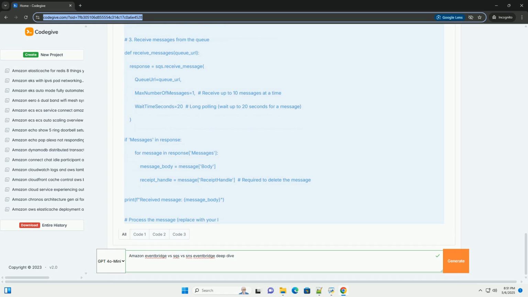SMS notifications: supports sending SMS messages to mobile phones. Email notifications: supports sending email messages. Direct integration with AWS services: integrates seamlessly with other AWS services like SQS, Lambda, and CloudWatch.